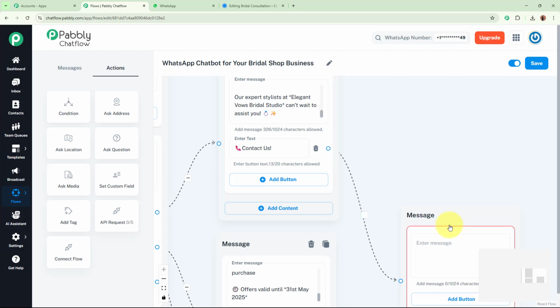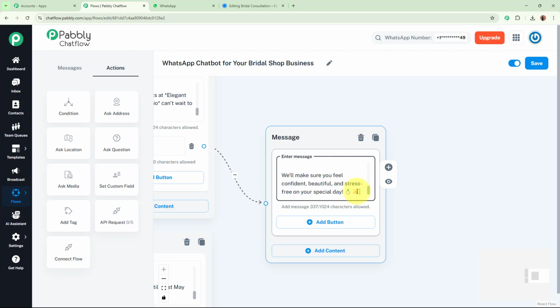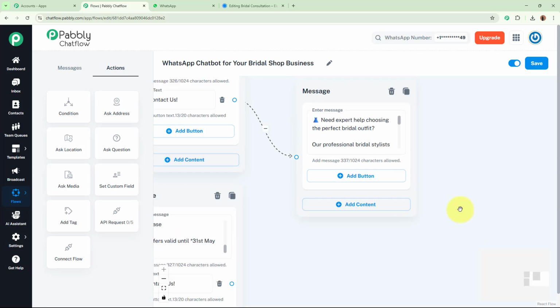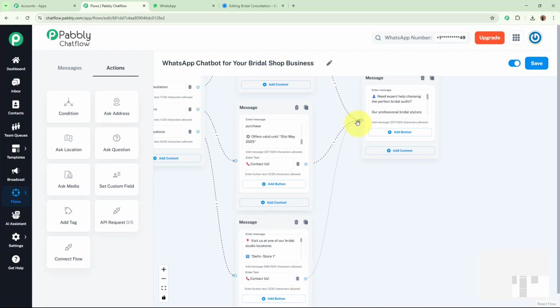Content type is going to be text plus button and the message of contact us over here is going to be... This is the message that I've written right here. Need expert help choosing the perfect bridal look, and over here you can see I've added the number and the email address of the specialist as well. Okay, now this is the same message that should be forwarded with 3 of these buttons of contact us. So I'm going to simply connect all the buttons with this message right here.